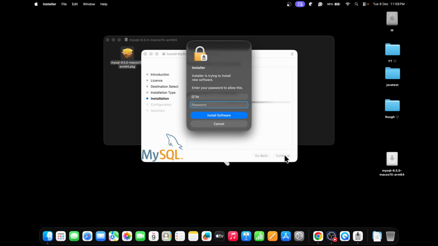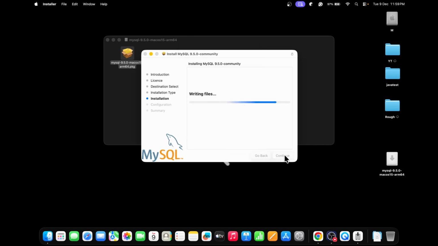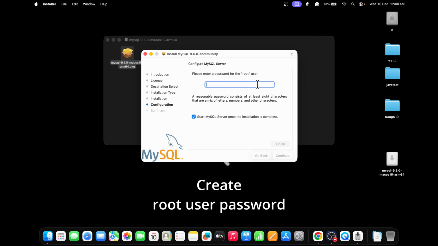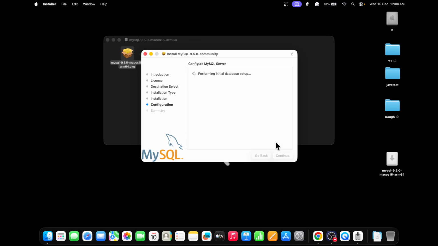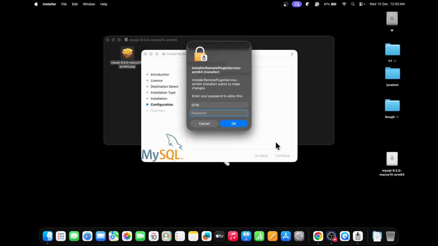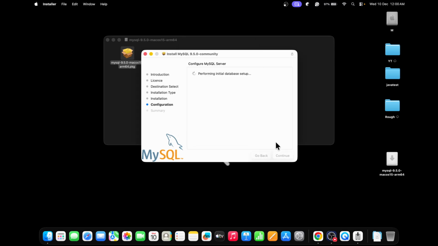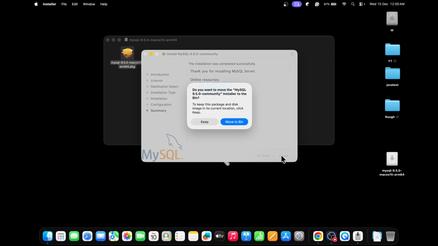So here you need to enter the password. Here we need to enter the root user password. Don't forget the password, just write it down if you want. So once you've entered the password, click Finish. So again it's asking for a password. Once it's done, it will start to install. It's installed, so just click Close, and it's asking about the file that we downloaded, right? If you want, you can keep that, or else you can delete it. I don't need that file.